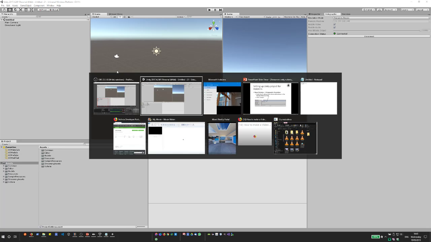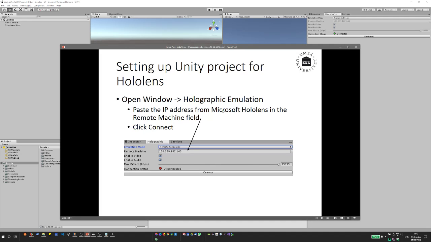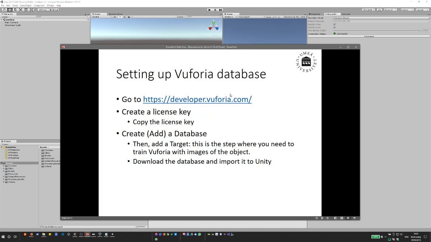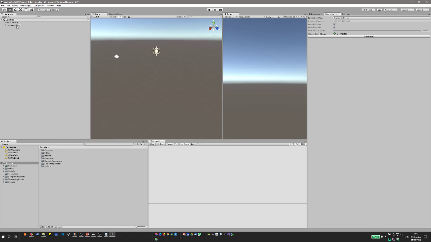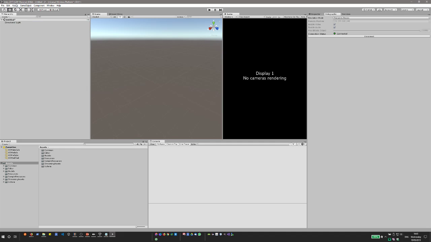Now we're going to need to set up, probably the best idea is to start by setting up the camera. So we have here a camera, but it's a normal camera. For instance, it's just like a webcam, but we don't need that. We need a special camera.